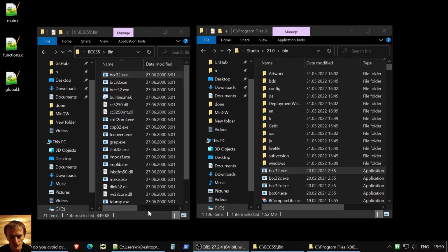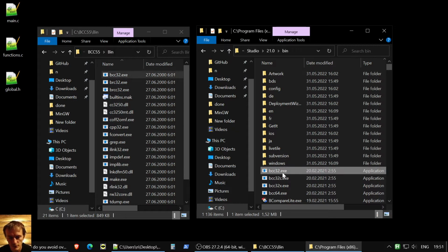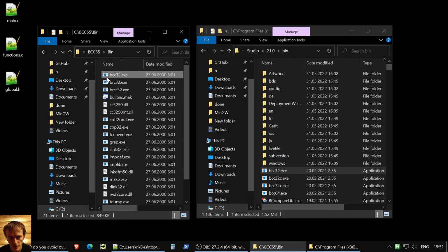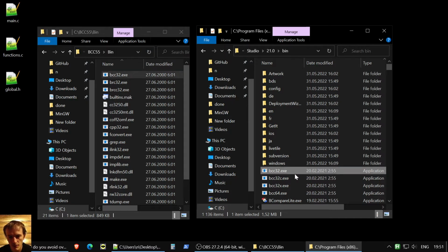Today I'll tell you how to control the path of your Windows. It's a very unusual thing which you could use if you want, for example, to use two different compilers of the same type. For example, here I have a very old compiler from the year 2000, and here the same compiler but a much later version.